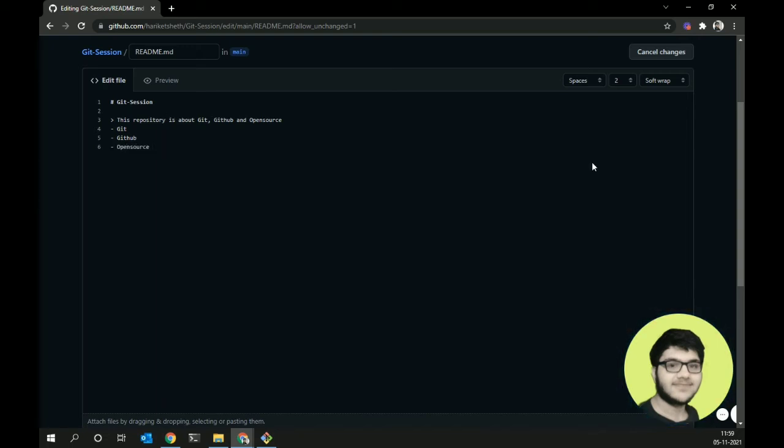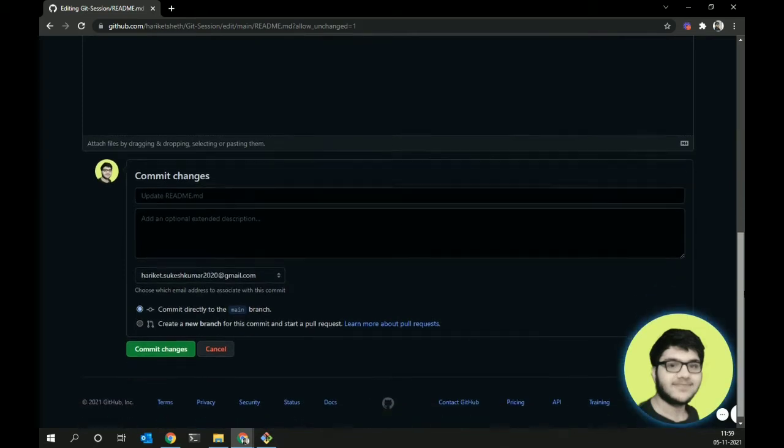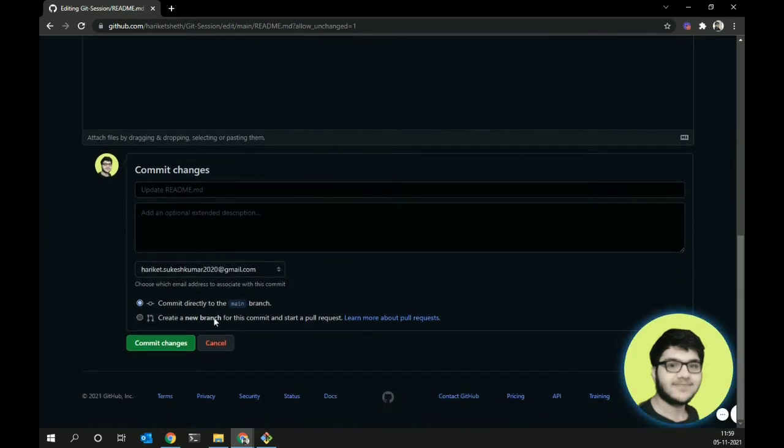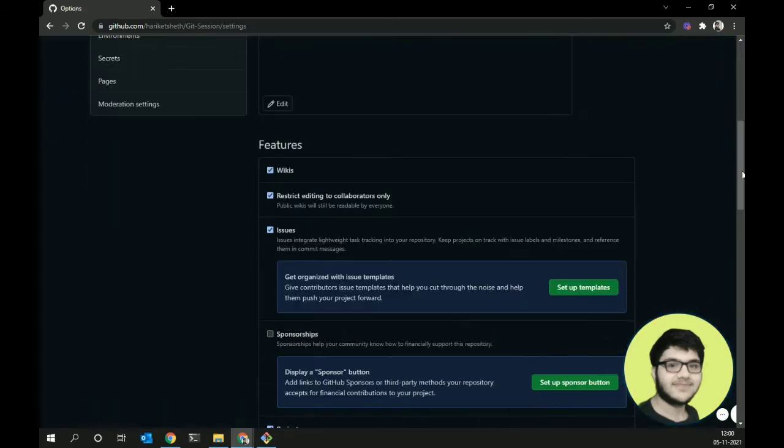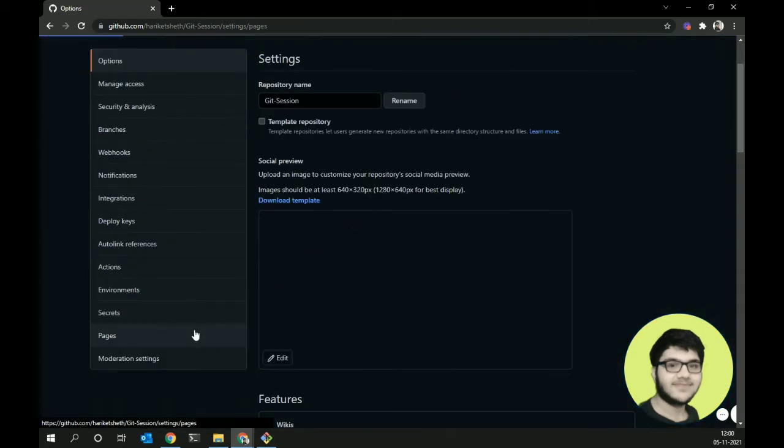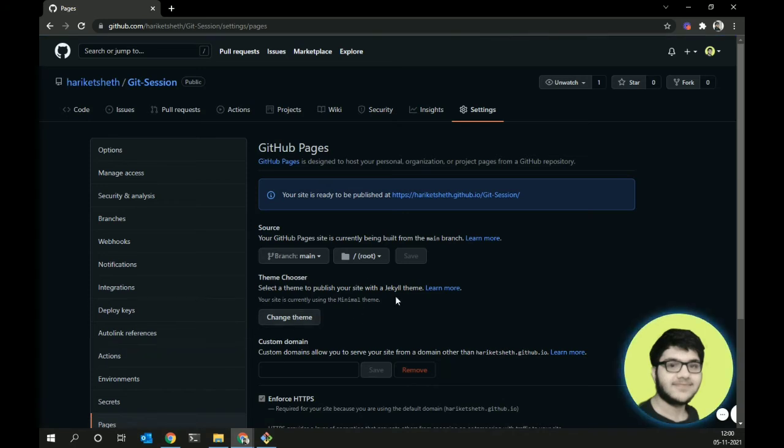and it also supports HTML tags. It need not be markdown only, so you can use a mixture or combination of both HTML and those things. So now you can see it's updated. And yeah, let me go to settings again and check whether the theme was added or not. So yeah, now I am seeing the option of change theme, which means a theme was applied, and now if you click, it would be visible.